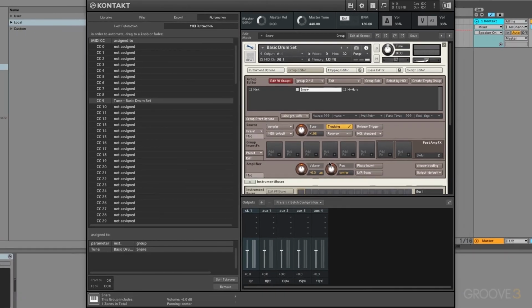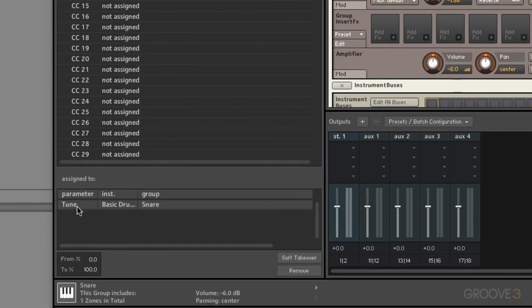And then let's talk a little bit more about these features that we have along the bottom. We have a little bit more options about where parameters are assigned to. It says that the parameter is assigned to tune, the instrument device is the basic snare drum, and the group is the snare group. So this just tells us where everything is mapped to. And then we have this From and To control. This lets us set the range for our automation.